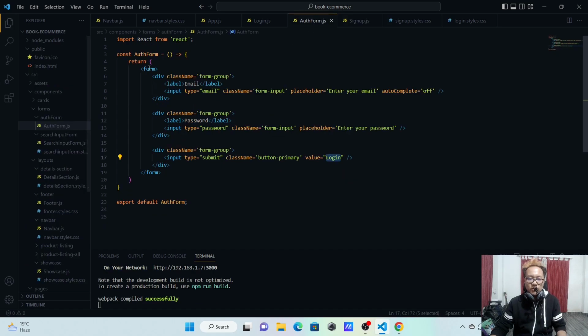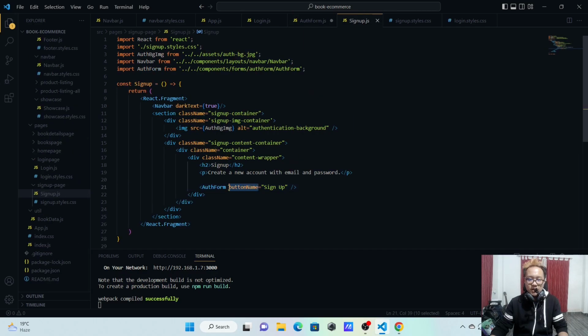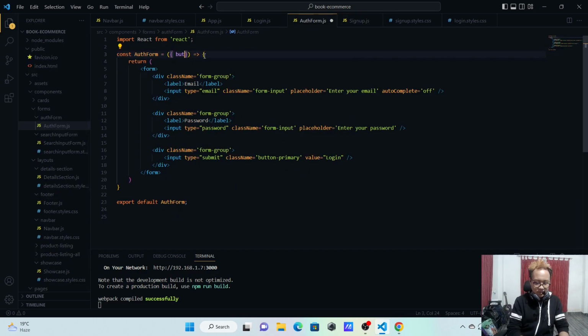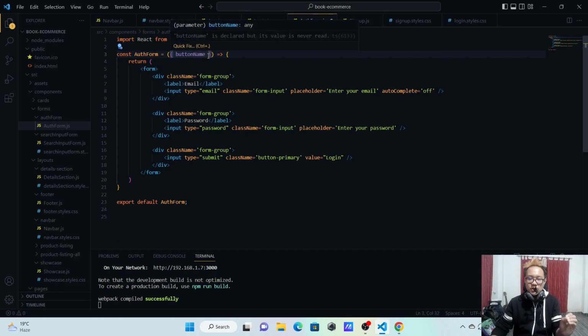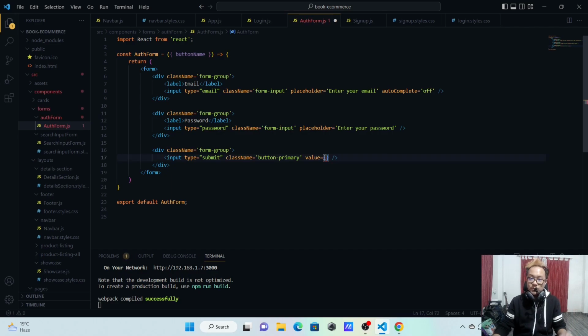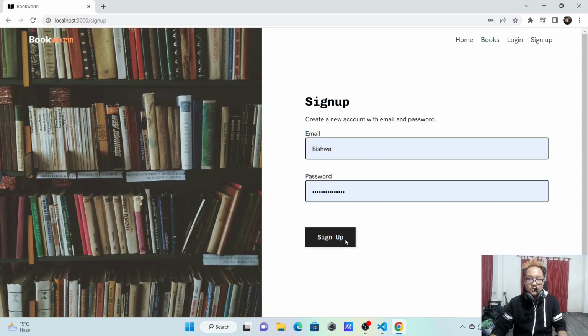And in our auth form, we can get the prop value by destructuring it, and we can just name the value button name over here. Now let's use this button name prop in our value field right here. So instead of login, we are going to add our curly brace because it's a value, and in order to render a value inside the JSX we have to use the curly brace. We're going to say button name, and if you save this, you're going to see a sign up button on the sign up page, and if you go to the login, you're going to see a login button in the login page.